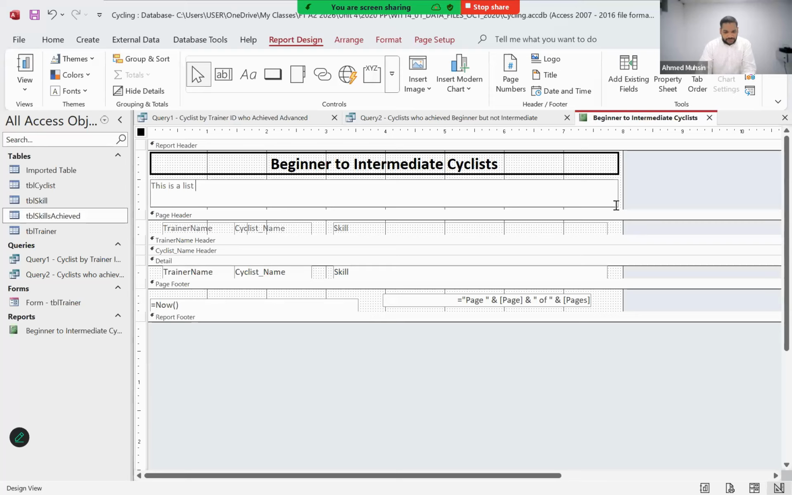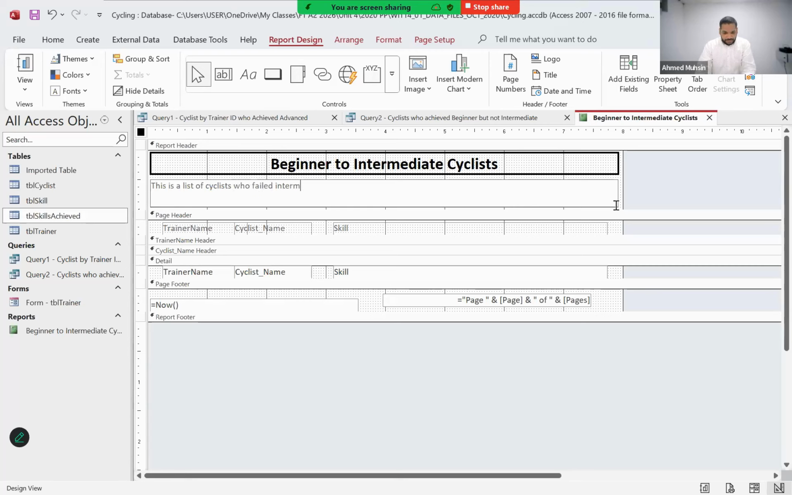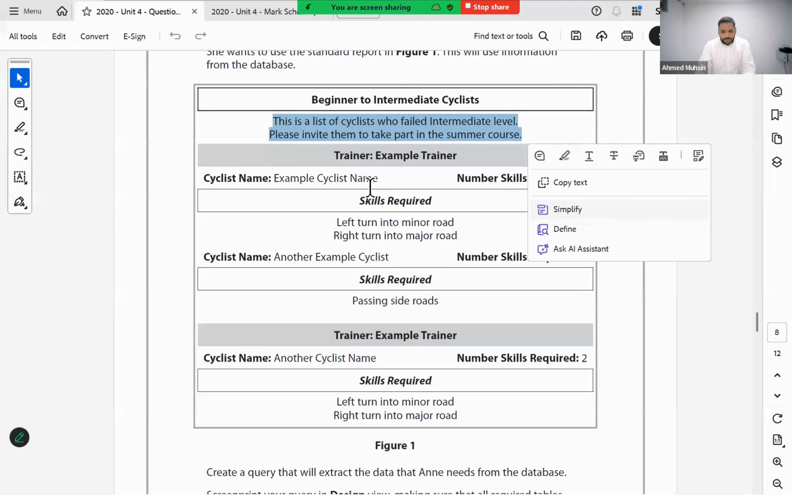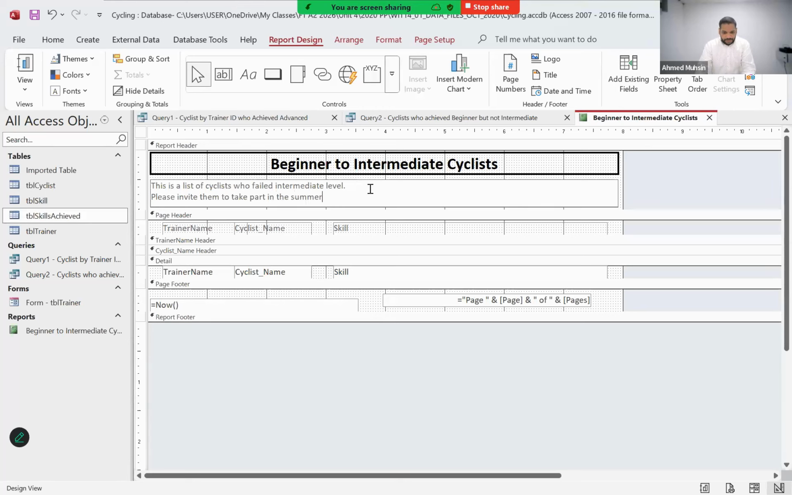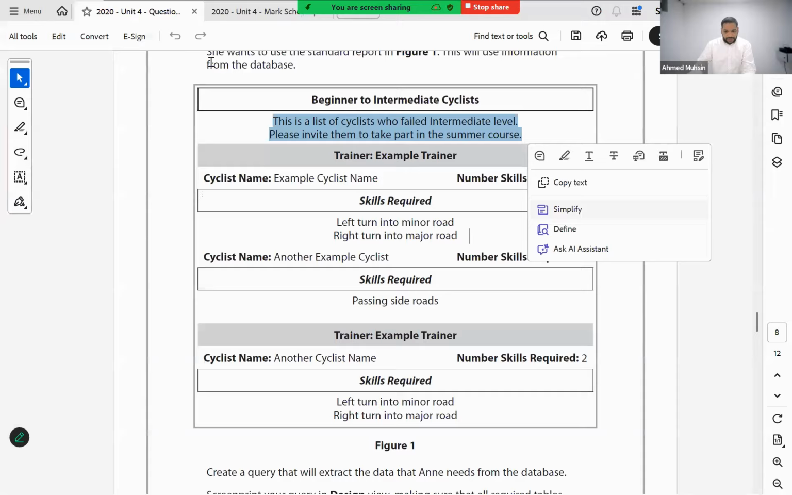This is a list of cyclists who failed intermediate level. Then press enter or shift enter. Please invite them to take part in the summer course. To go to the next line, you can press shift enter. And remember, this needs to be center aligned. So format, center align it, make it size, I don't know, 13 maybe. Black color font.